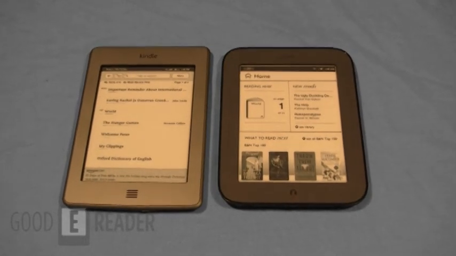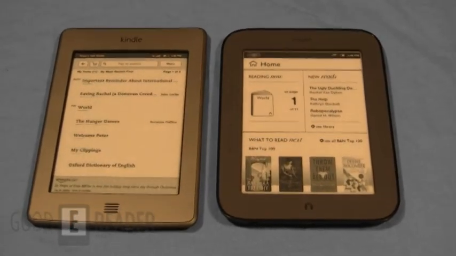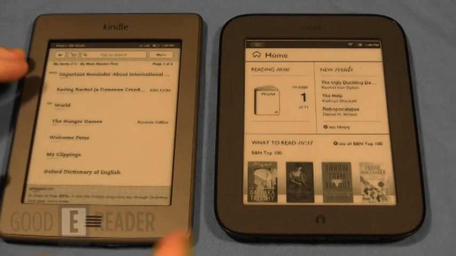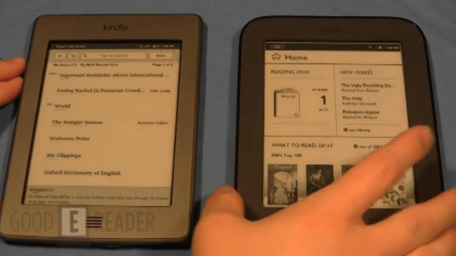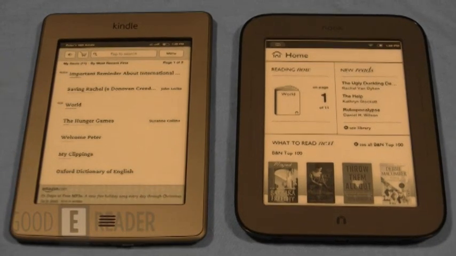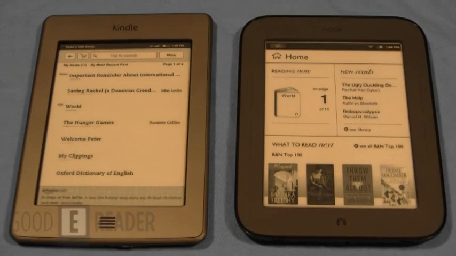So I like the fact that the Simple Touch is a little bit more portable and it has less features. Most people buy e-readers just to read. I know when I have an e-reader, I tend not to listen to audiobooks or music. I just like to read. And so I think the Simple Touch fits into my lifestyle a little bit more.